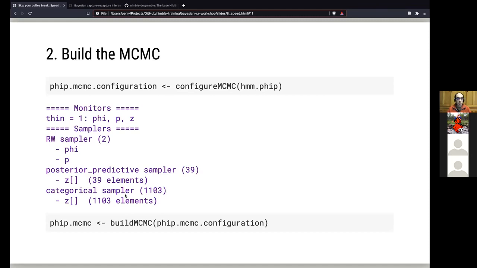So you make a configuration, and then with that configuration you see the samplers. Oh, so let's look at these. So we see what's going to be monitored, what the thinning interval is, those can be changed. When we see RW sampler, that means that the survival and detection probability will be sampled with, this is shorthand for a random walk sampler.